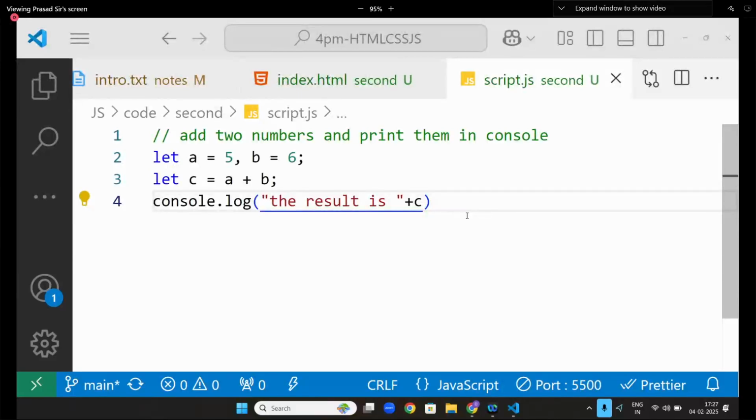As I gave you in the earlier example, here if I use var also, the same answer will come. But in modern programming, we don't use var. We always use let and const only. In olden programming, we used to use var.